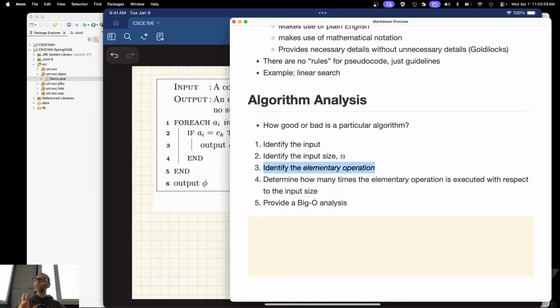Once we've done those 3 things, right, then we need to determine how many times the elementary operation is executed with respect to the input size. That's the real algorithm analysis right there. 1, 2, 3 is just the setup. Then here's where the real work occurs. Then finally, we provide what's called a big O or big O analysis of this. Right? And we'll talk about big O towards the end, but what I want to do is I want to focus on 1, 2, 3, and 4 today. Okay? All right, so the first step, identifying the input.